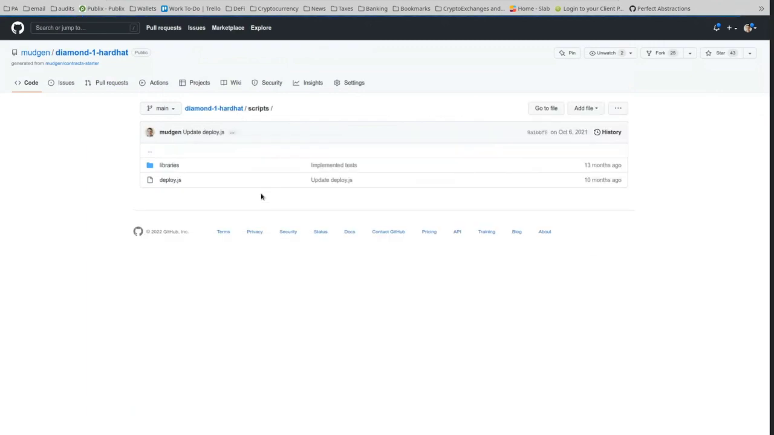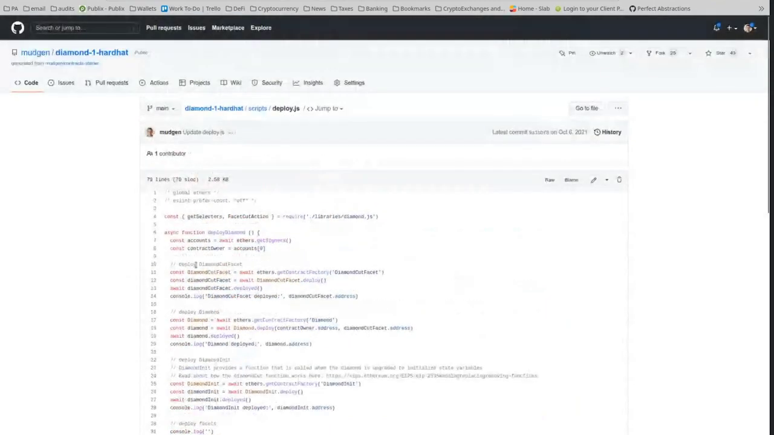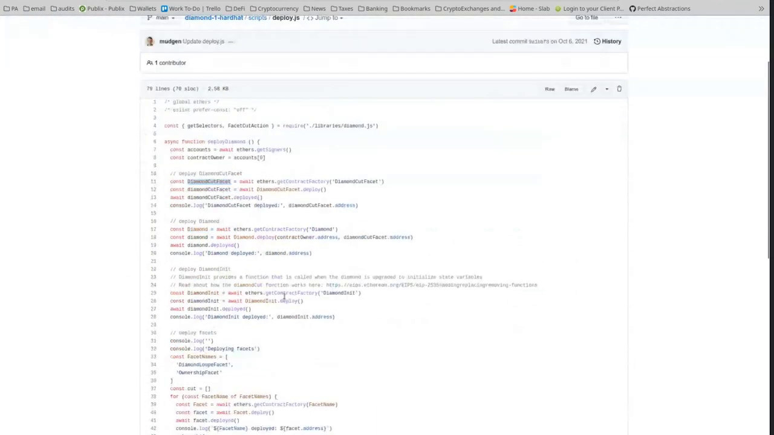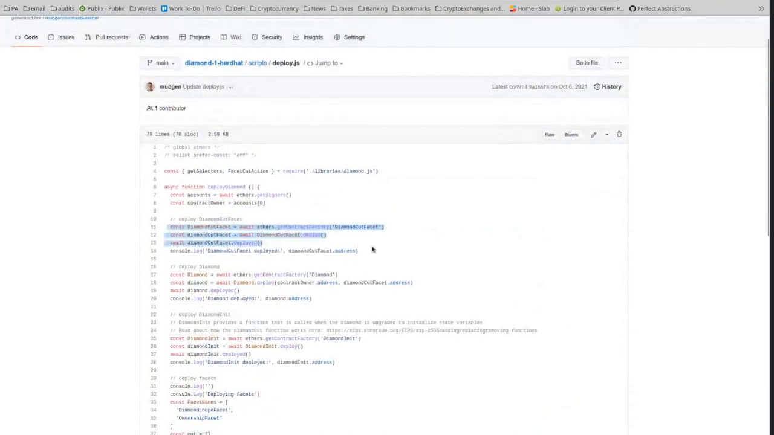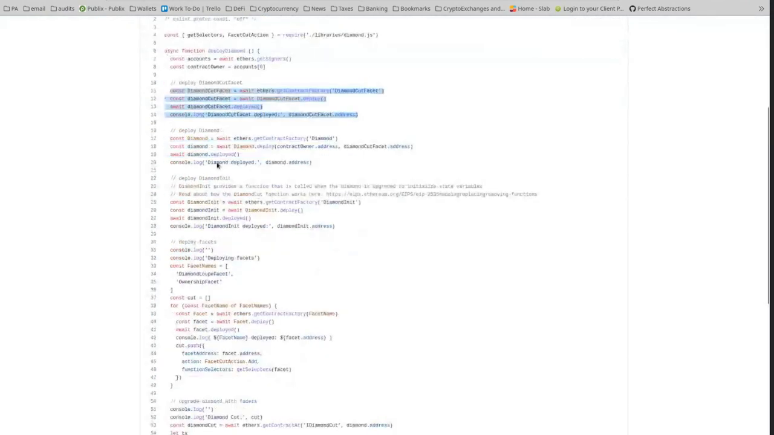We can go to scripts here, look at the deployment. We'll just go through the deployment here. So here's the diamond cut faucet, and we deploy that. If this diamond cut faucet has already been deployed in the past, we don't need to deploy it again. All we need is its address. So this diamond cut faucet can be reused on chain. But in this case here, we're deploying it. We got its address. Here's the diamond, the actual proxy contract.